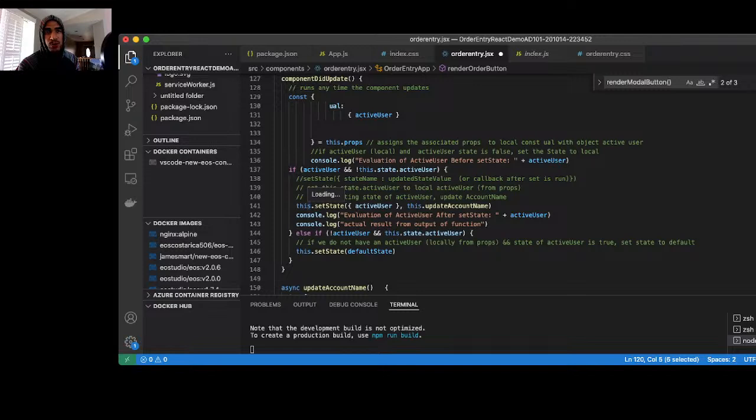And what we're doing here is assigning our this.props. So we're gathering all the information from our props, and we're going to use the destructuring method or strategy to assign the UAL and the active user, those local instances within this set, from the props. I believe that's what this does.